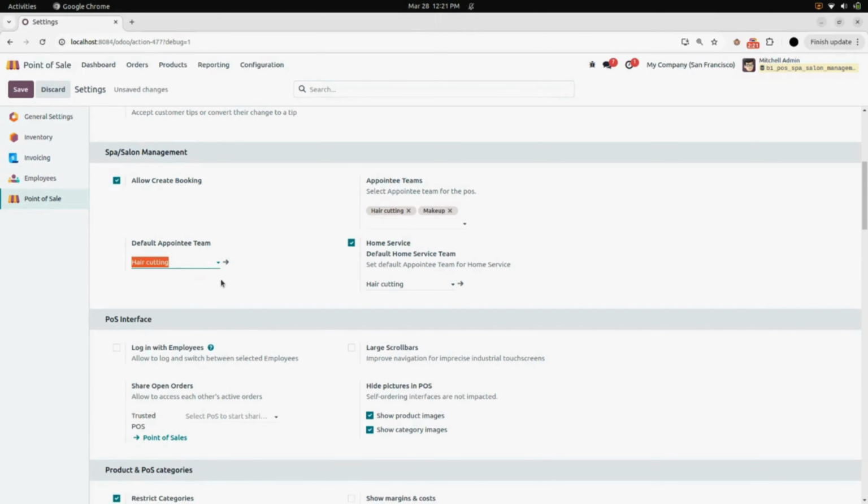Add any team you want. I have added the haircutting team. Here, enable the checkbox Home Service, and select the Default Home Service Team. Select any team you want. I have selected the haircutting team again. After adding all the data, save it.